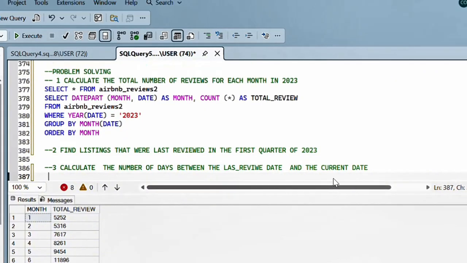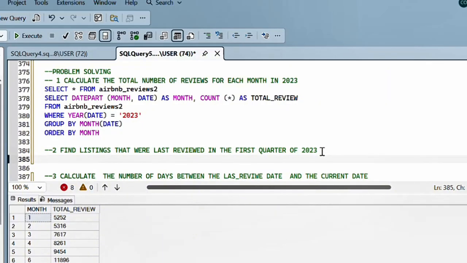So let's move to the second question, which says we're going to find the listings that were last reviewed in the first quarter of 2023. You know, we have 4 quarters in the year. The first quarter is usually January to March, the second quarter April to June, the third July to September, and the fourth October to December. So we want to find out the listings that were reviewed in the first quarter of 2023. We still have to use some keywords to get it, and it's actually very simple.